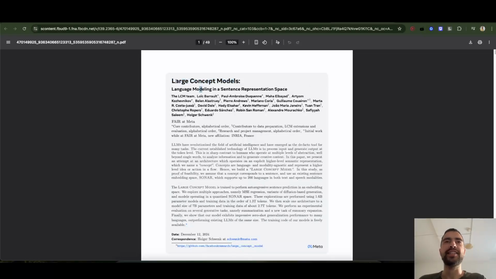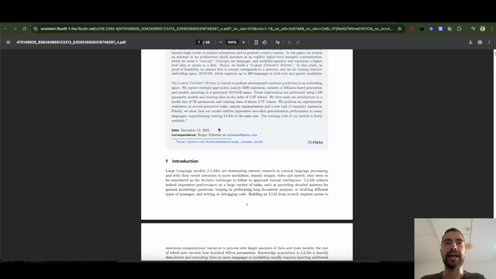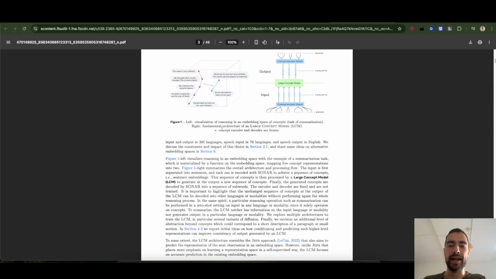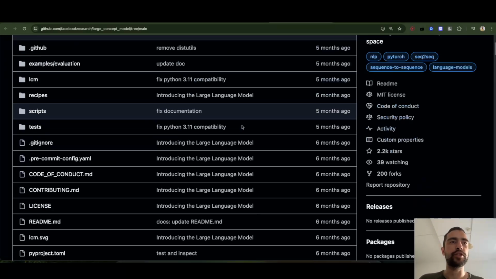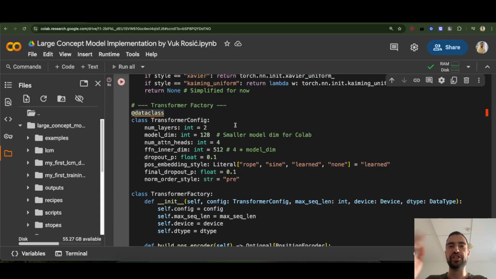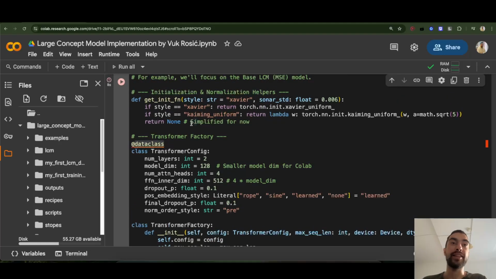We will understand code and how to code large concept models by Meta AI. This is their GitHub repository, and I'm trying to make a smaller version of this model so I can train it first on the free Google Colab GPU and then maybe rent some better GPUs.